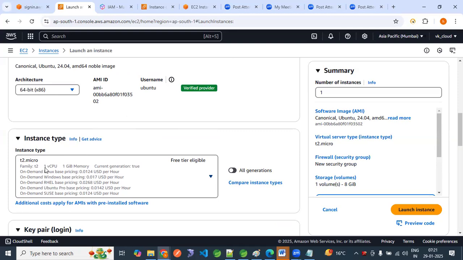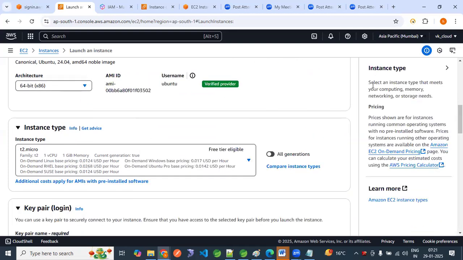What is the free tier? 1 CPU, 1 gigabyte memory. This is the machine I am creating. You can click here, info. What is this instance type? Select an instance type that meets your compute, memory, networking and storage needs. So for the instance type, you can select higher memory also.